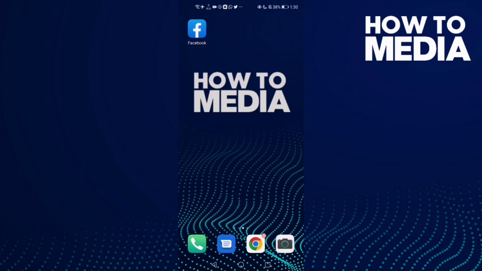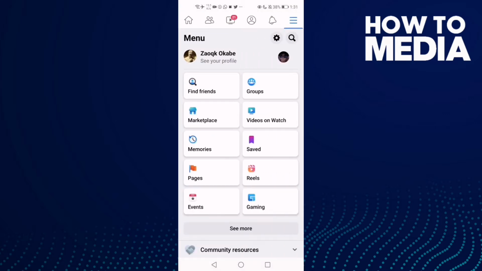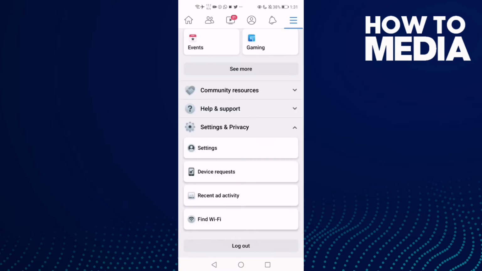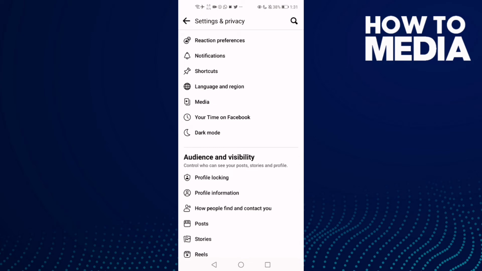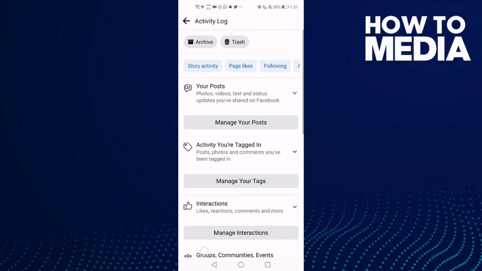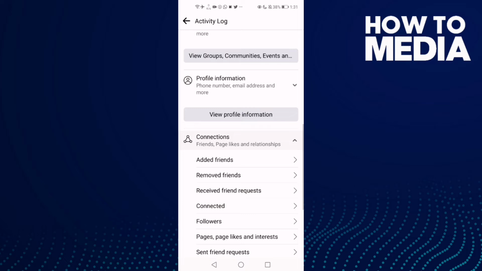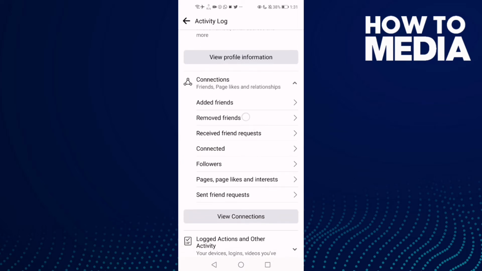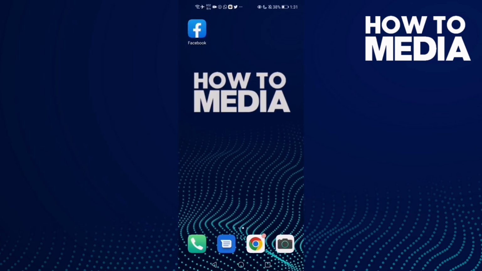First thing we're gonna do is go to Facebook and then click these three lines here in the top corner, and then click settings and privacy, and now click settings, and here just go down until you find activity log, and now click this one, connections, and then click remove friends, and as you see here you can review your removed friends on Facebook mobile.